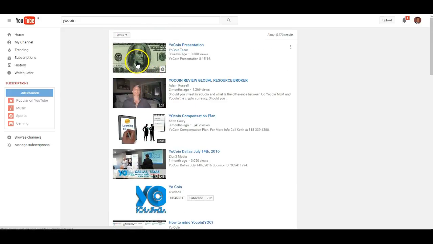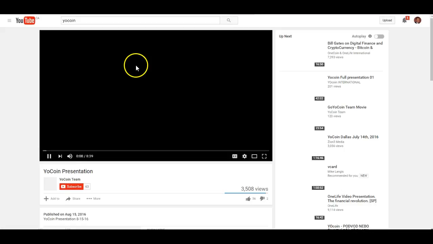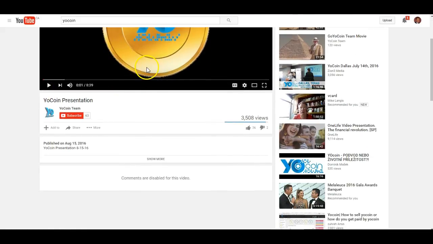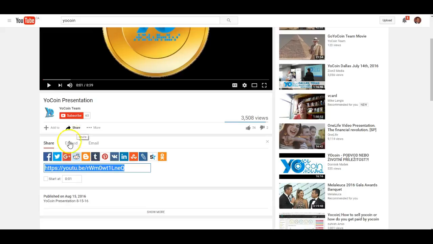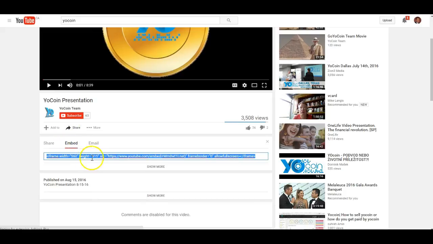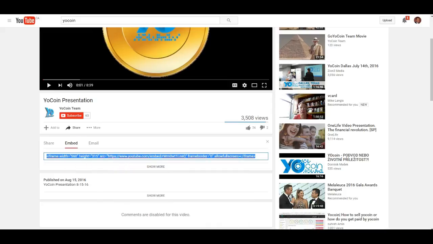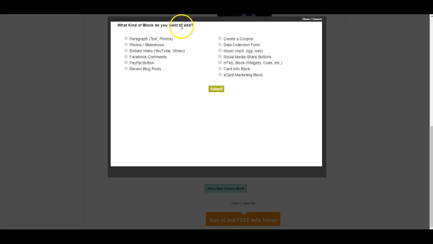Then I'm going to click on the video, and I will then pause it because I'm not into the video as much as really what I want is the embed code. So I'm going to click right here, share, and then I'm looking for the embed code. Right here is the embed code. Click that, and then this code will pop up. So right click, hit copy, go back to here, hit embed code, hit submit.